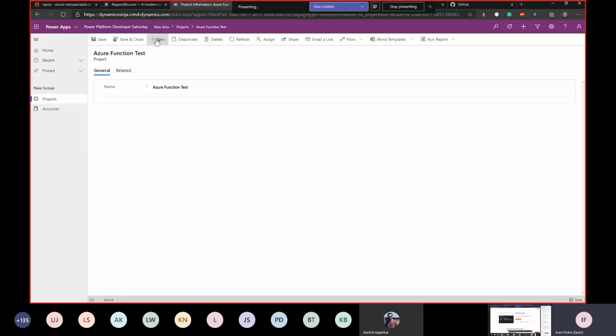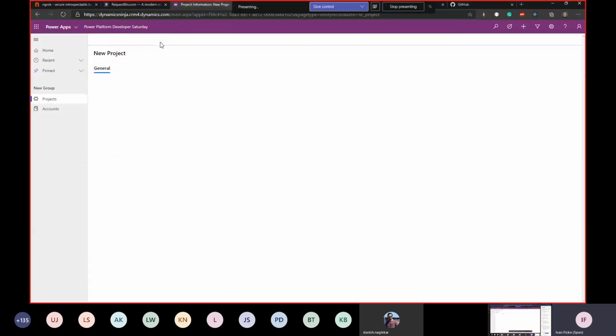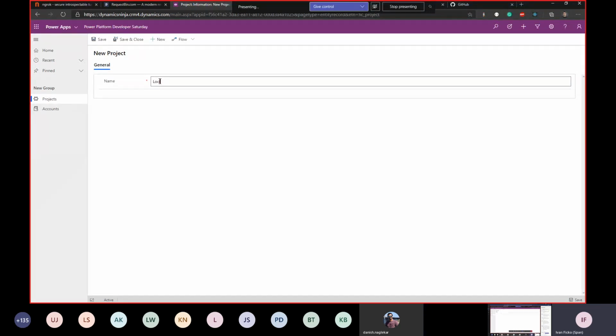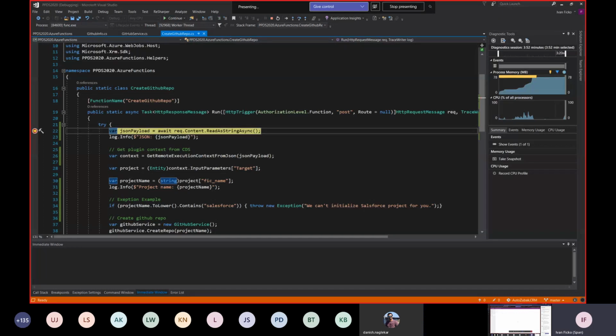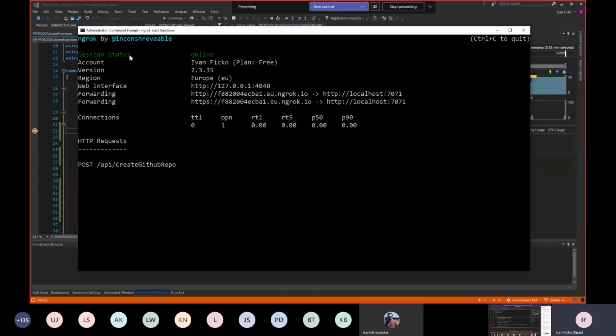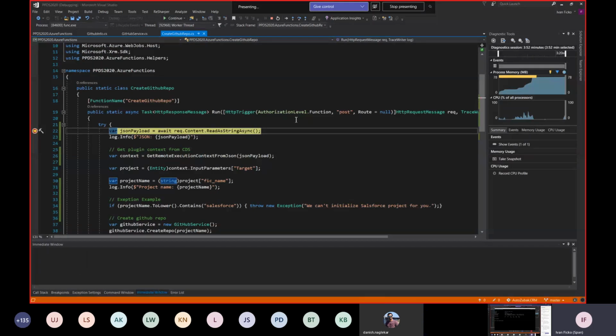Go to the project, create some new. So new project, go to name and type local webhook. Okay, save, and boom. Okay. So we hit our breakpoint. We can check the console of ngrok, and we have the post request coming to this route. And isn't it wonderful? You can now debug the stuff coming from the cloud directly on your local machine.